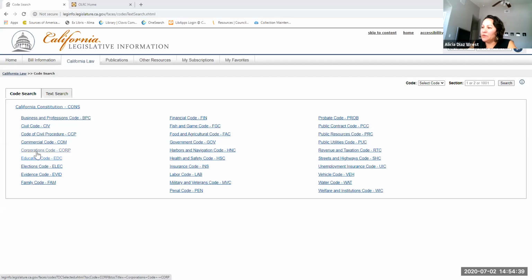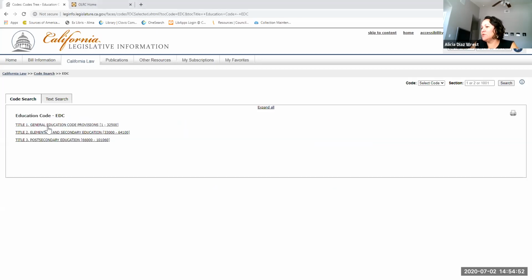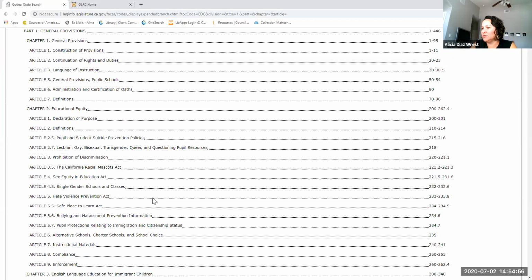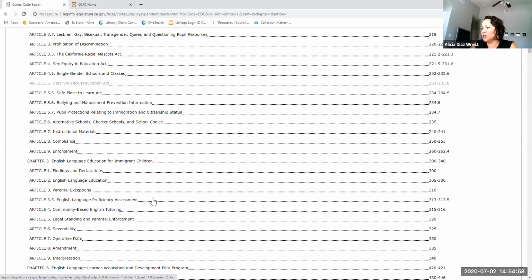So if you were conducting research, you could come here, and if you knew what codified statutes you wanted to go to, you could just select those codified statutes. I'm going to select education code, for example, and it would take you right into the statutes. And so here you can see the table of contents view for the education code.